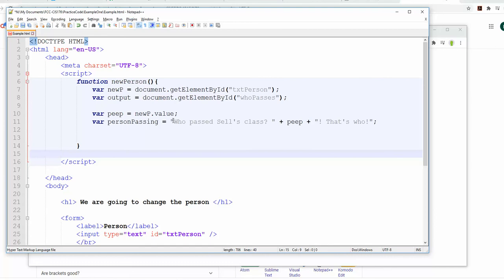So this is a string. A string is just words, sentences, anything's fair game. Character spaces, weird symbols, question marks, anything's fair game for a string output. And I'm displaying who, space, pass, space, cells, space, class, question mark, space. Then continue my output with what is stored in peep, which should be what the user typed in. And then continue with an exclamation point, space, that's, space, who, exclamation point. So that builds basically a sentence.